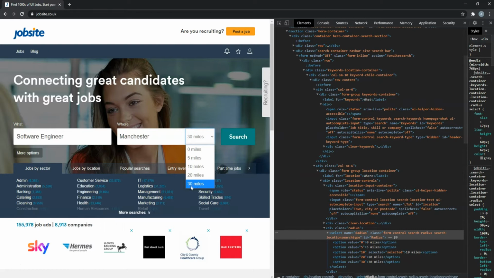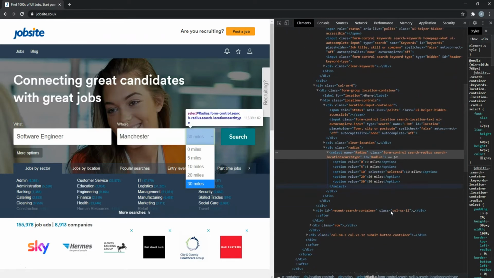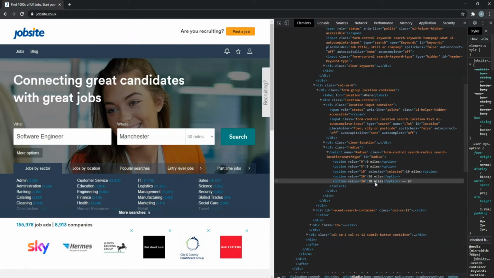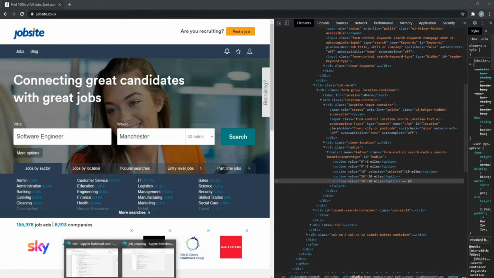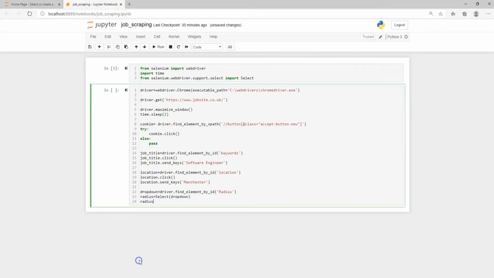But we want to go for the visible text, and we need to provide the exact same spelling that we see here. I would suggest let's go inside this HTML, and you see here we have this spelling for the 30 miles. Let's just double click here, copy that, and then in order to avoid some kind of typo, let's open this Jupyter notebook.